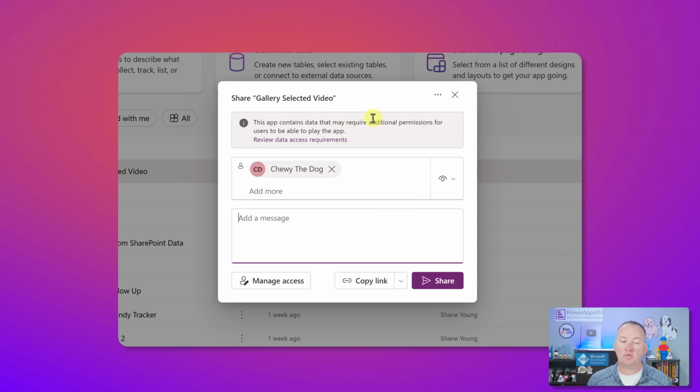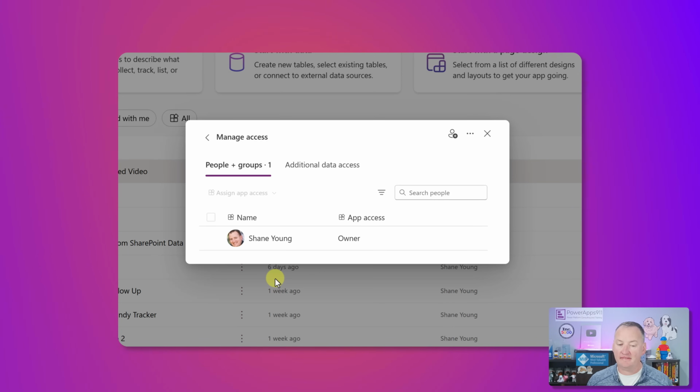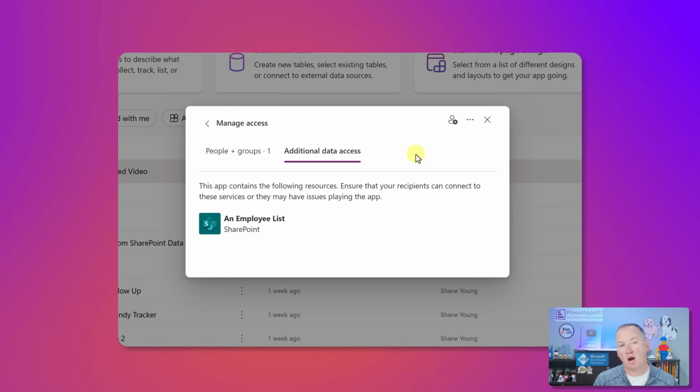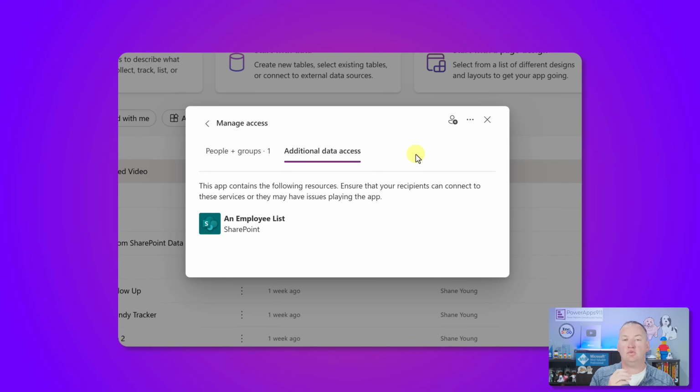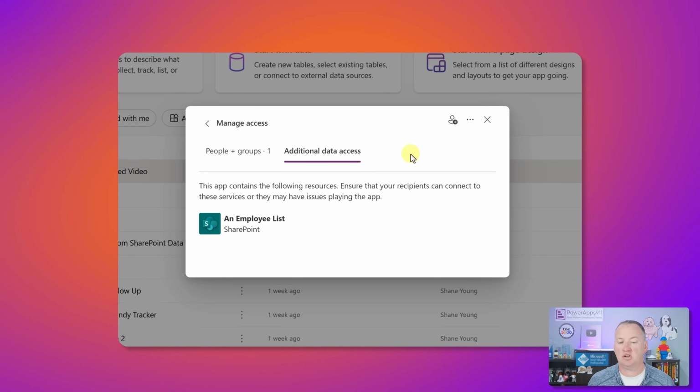So it is a good reminder that if you click manage access, this will show you who currently has access, but then also here, additional data access. This is that reminder that, hey, this app uses that SharePoint list called an employee list. Whoever you share it with, you need to give them permissions, right? Power Apps is not changing the permissions. Power Apps is just reminding you that you need to go update the permissions to this SharePoint list in this particular case.